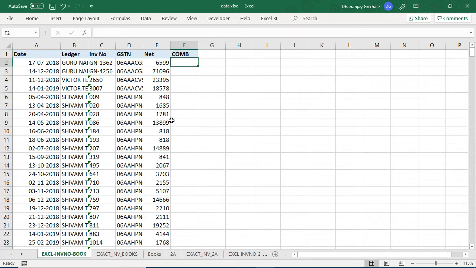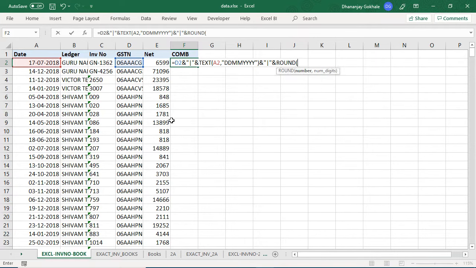I will make a combination. It is equal to, we will concatenate, GST number joined with the formatted date in DD YYYY format, again with a field separator, and round this invoice amount to the nearest zero.